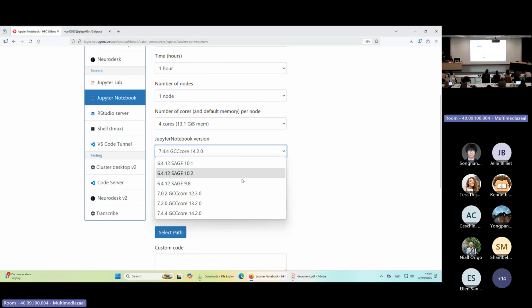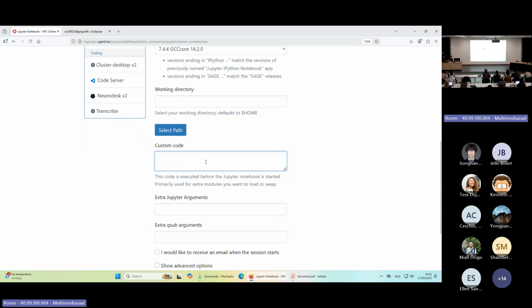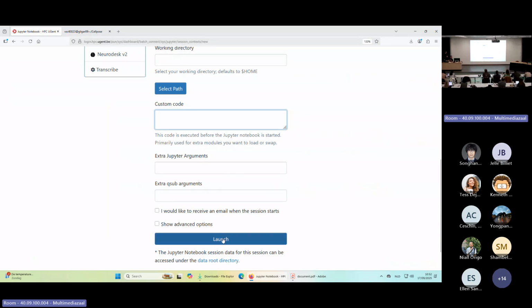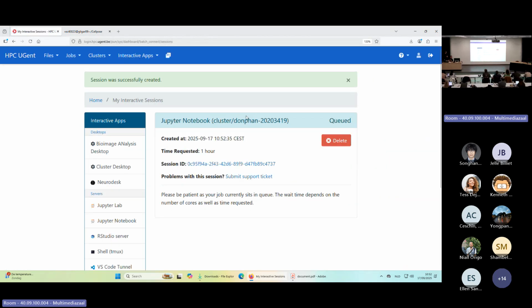You can pick the Jupyter Notebook version here. You need to be a little bit careful with this if you not only select Jupyter Notebook, but also load additional software in here, and I'll get back to that with the module system. You need to make sure that these are compatible, but for now, we'll just launch a Jupyter Notebook. You'll see this goes to queued, and this will auto-refresh. So as soon as the job is started, this will show a button that we can connect to.